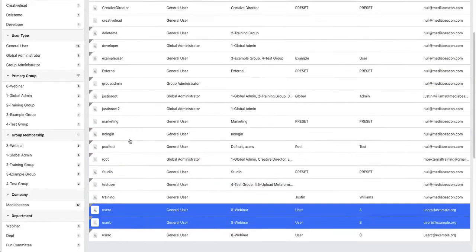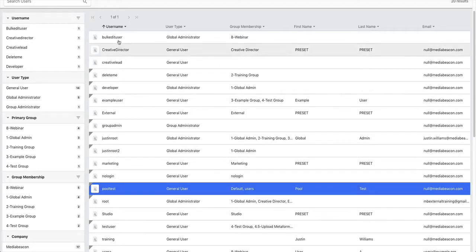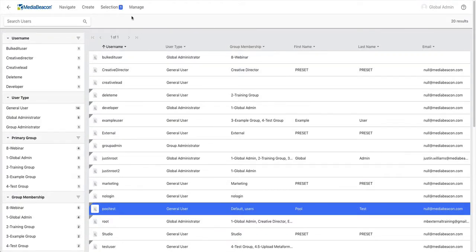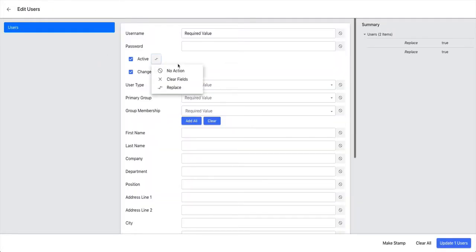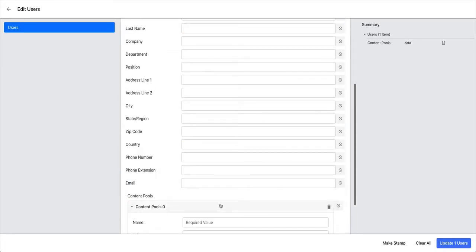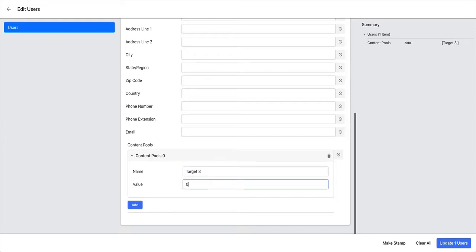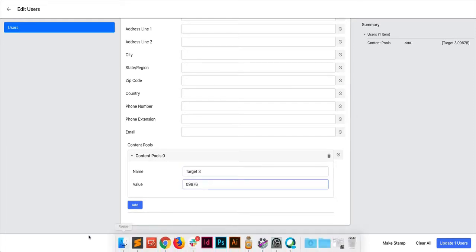I'll give a quick example here. So let's say that I want to add a particular content pool to my selection. I'll just use one user, but this would apply equally to a large selection. So I can go to bulk edit, turn off these, and I'll add a content pool, and I'll call it, and I'll make the value something like that.